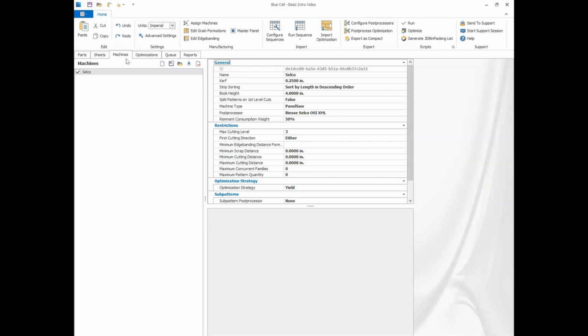Now, in this example, I'll be sending my parts to a Cellco. However, like I said earlier, BlueCell is designed to be universal. We now have close to 70 post-processors set up to work with our machinery partners, and we continue to add more. Back to the demonstration. When I'm ready, I simply select Post-Process Optimization. As you can see, BlueCell tells me when it's finished.